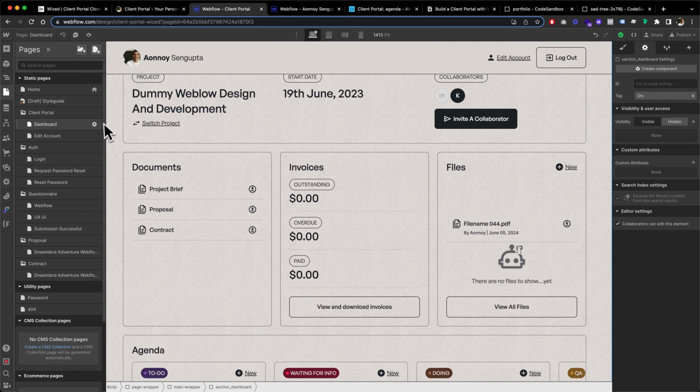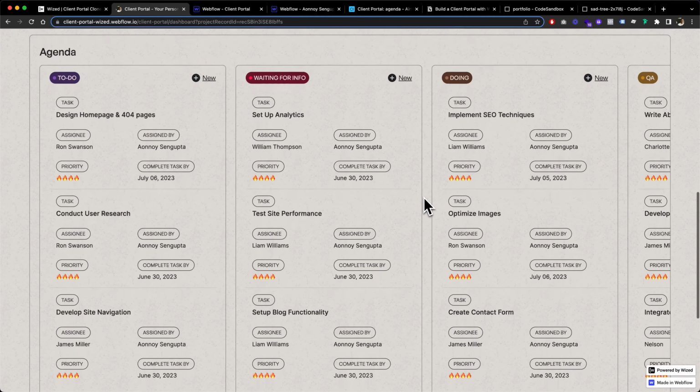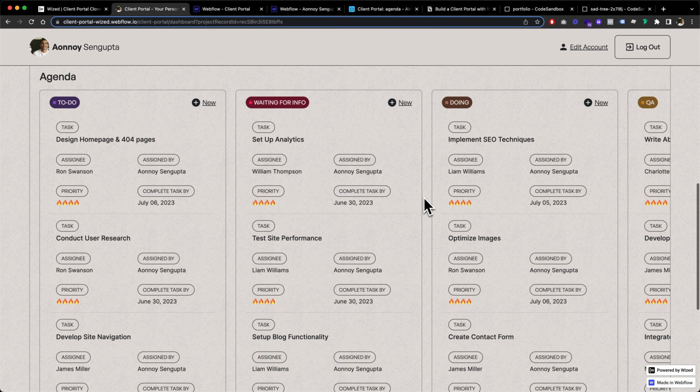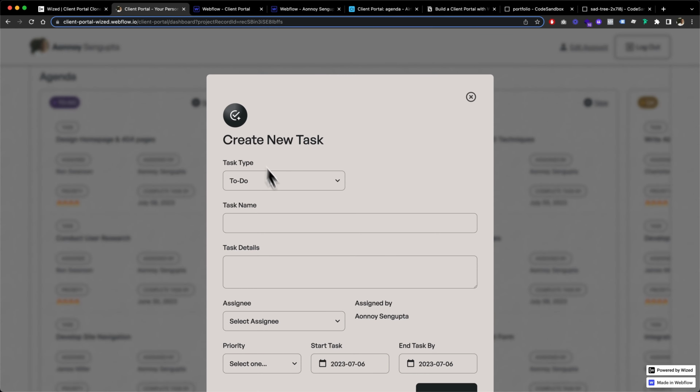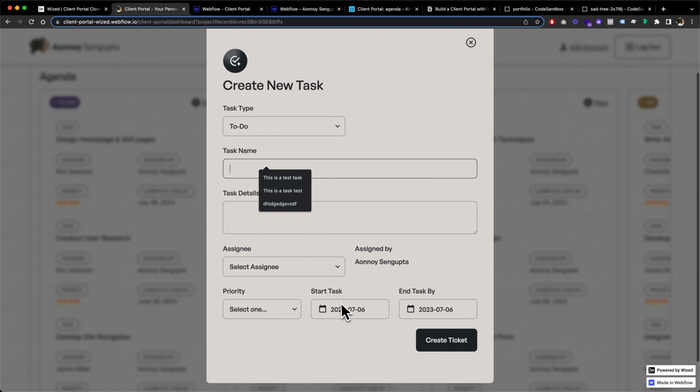Now we can move on to our Kanban Task Board. Like the last video, I've already set everything up on Wized, but I'll be walking you through the entire setup anyway. So let's see what we're going to be covering. We're going to learn how to create a new task, and then post that task.